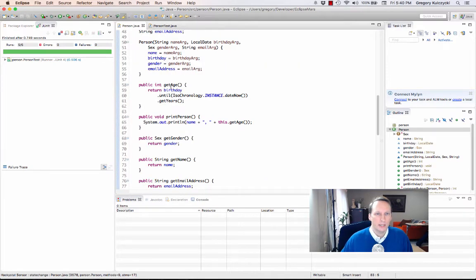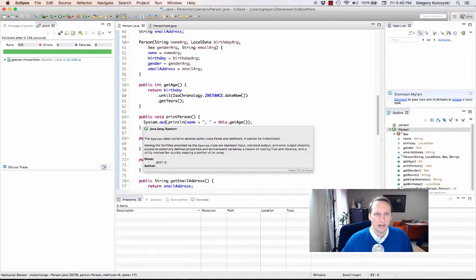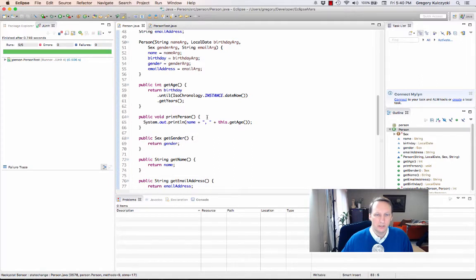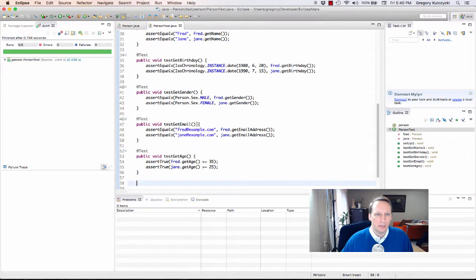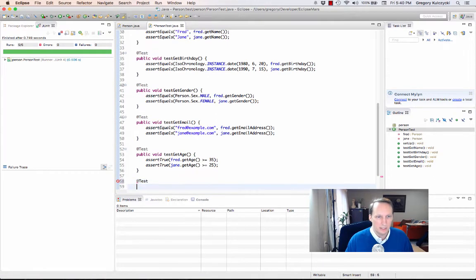Okay, so we've got get age, and now we want to test print person. There's a little problem with print person because print person is actually printing something out to standard output. All right. And in order to really test that, we kind of have to capture standard output. There's a way to do this, but I can never remember the way to do this. So I'm going to look something up on the web once I create the signature for this test.